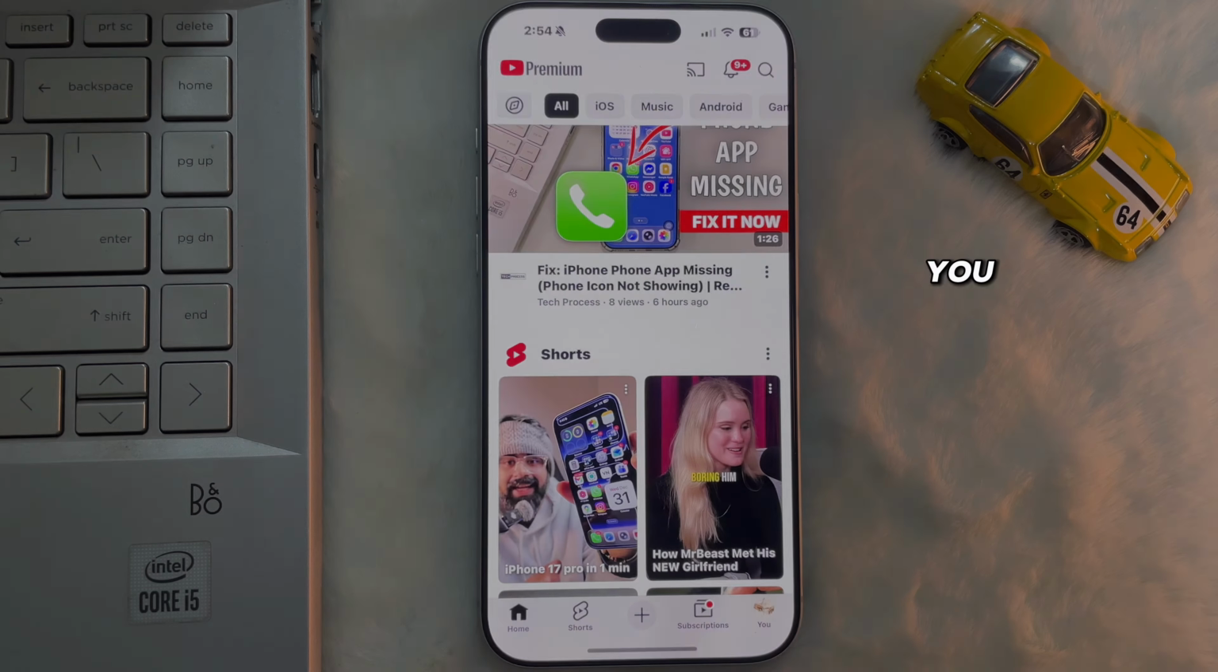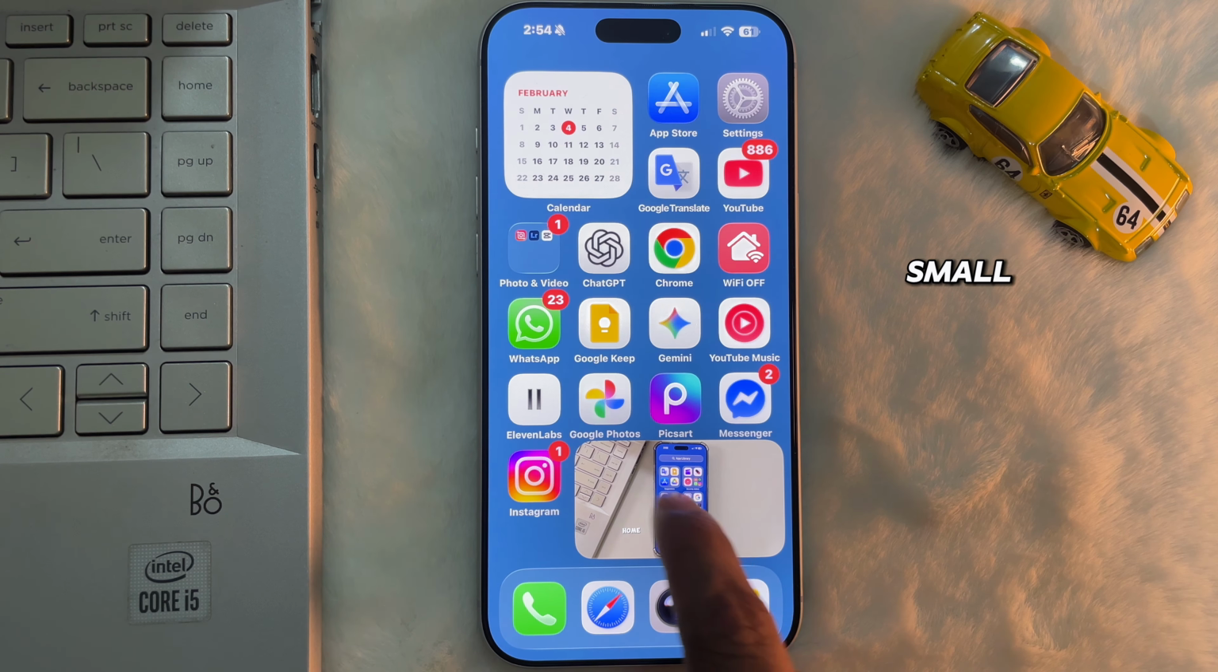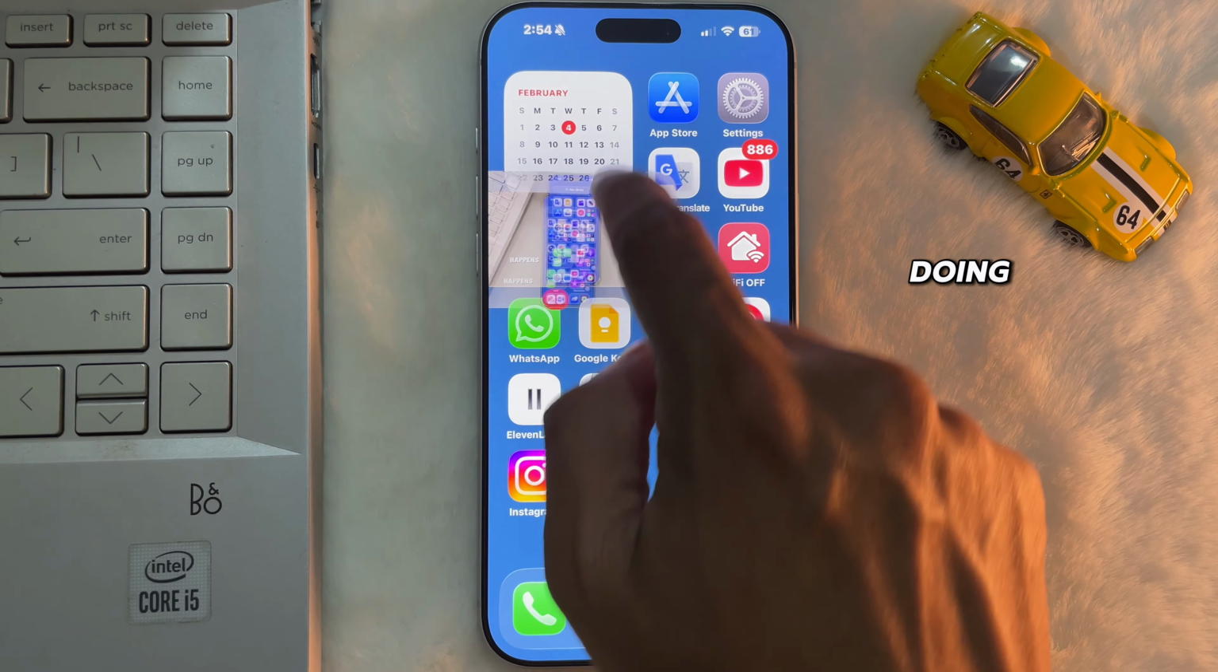Now let's use it. You can play any video on YouTube you like, and as you can see, you can drag that small window anywhere so it doesn't block what you're doing on your screen.